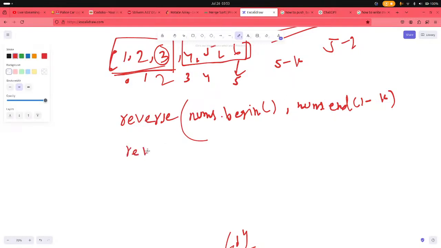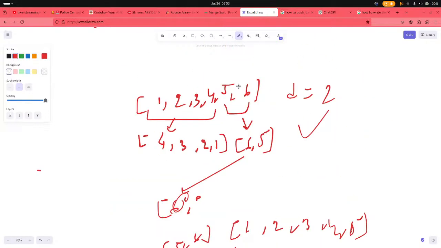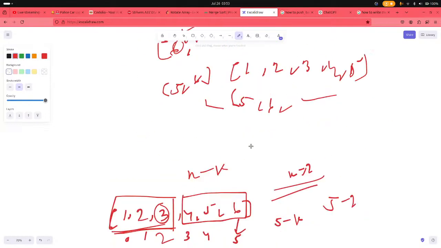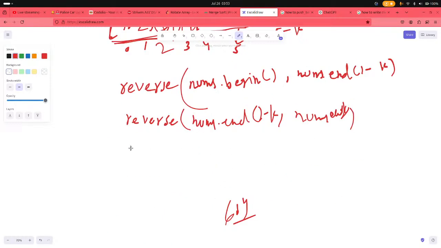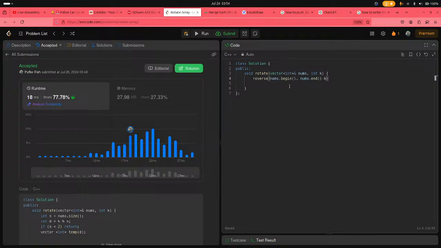Reverse nums.end minus k, comma, nums.end. It is pretty simple. I am doing this and this, so 6, 5, and this and this, so 4, 6. After doing that, just reverse everything. Reverse this too. So begin dot begin and dot end. You are done.